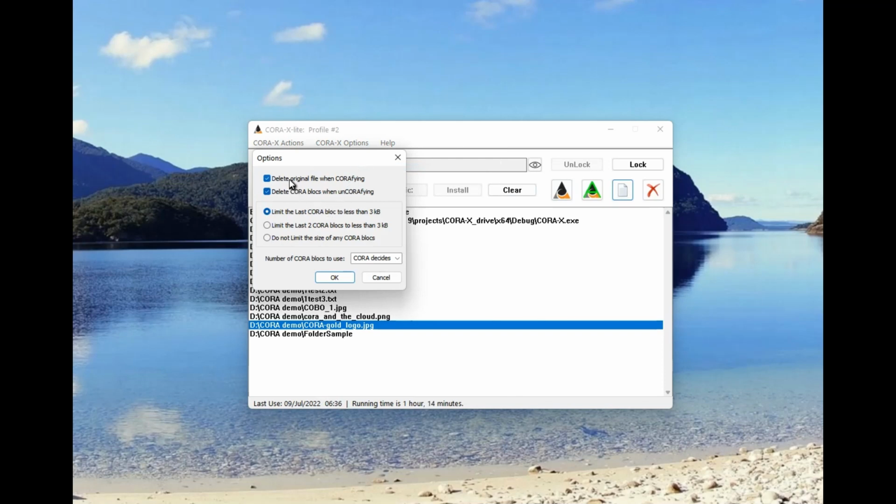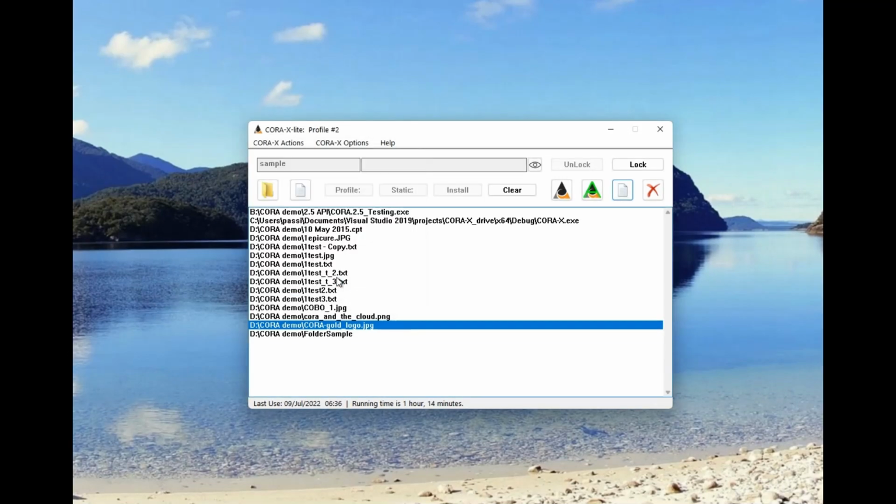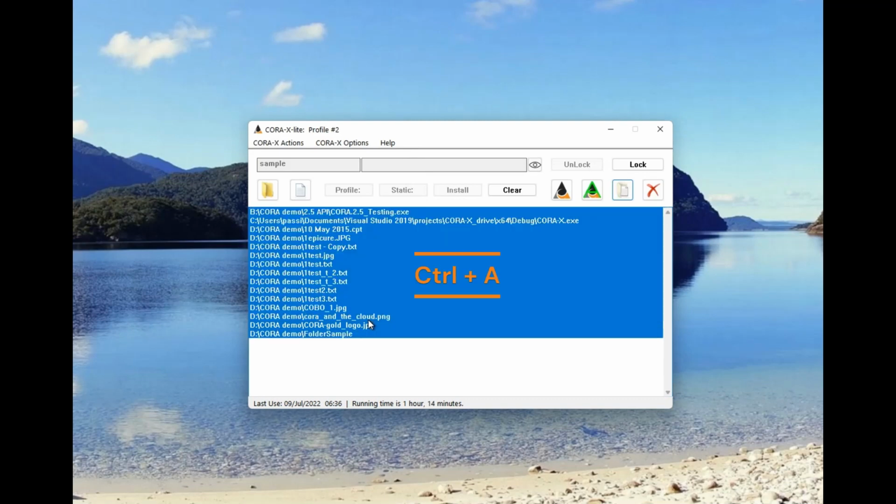In general, always delete the original file when CORAfying or encrypting it. It is advisable to occasionally uncheck the delete CORA blocks when unCORAfying your actionable items. If you are implementing best practices, then some of your CORA blocks are being saved off-site to the cloud. Limiting the size of the last one or two CORA blocks limits the bandwidth that is needed for these off-site CORA blocks.